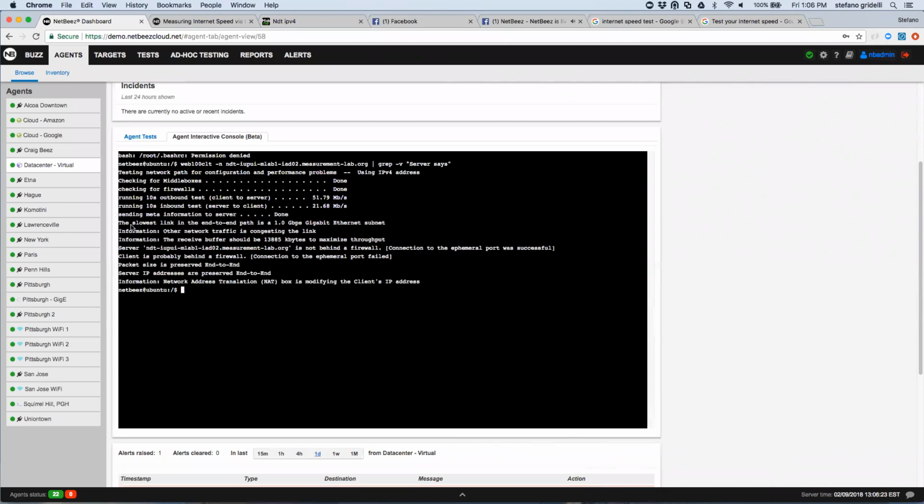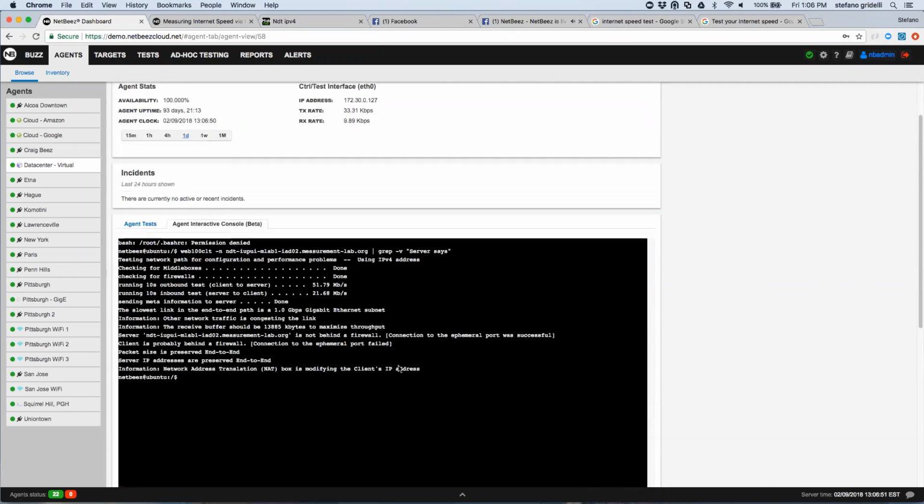It also identifies the slowest link to be 1 gigabit per second. It also recommends the receive buffer. And then, as I was telling you, it detects that the server is not behind a firewall, but the client probably is. And here it also checks that the client is behind NAT. And if that's the case, it also gives you the client's private address and public address, which I now omitted. So that's pretty much it.